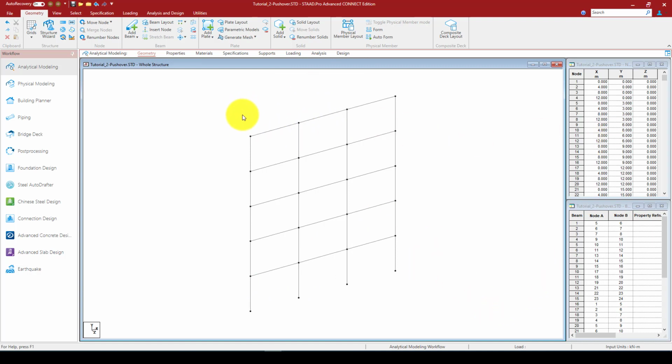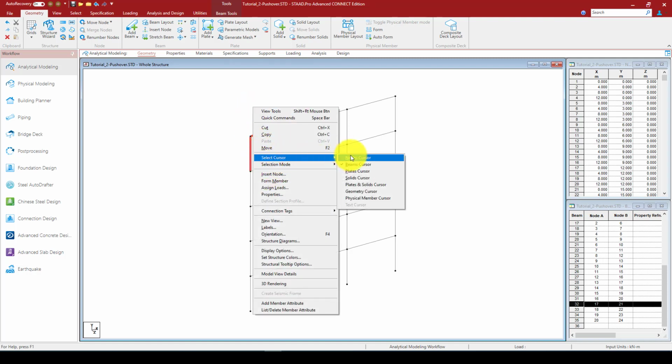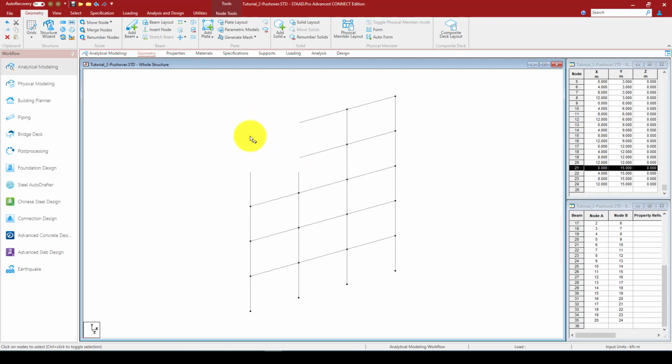You can select this node to see. Come to here, select node, and select this node. You should remember this node number is 21, which is where we apply the target displacement load.